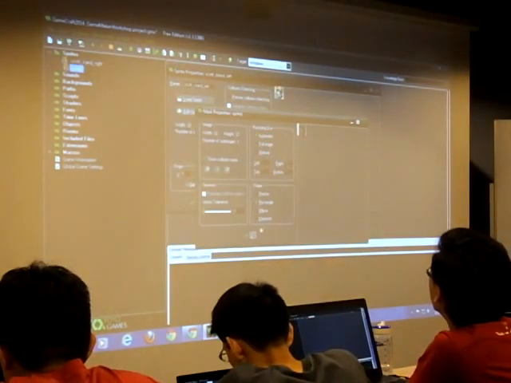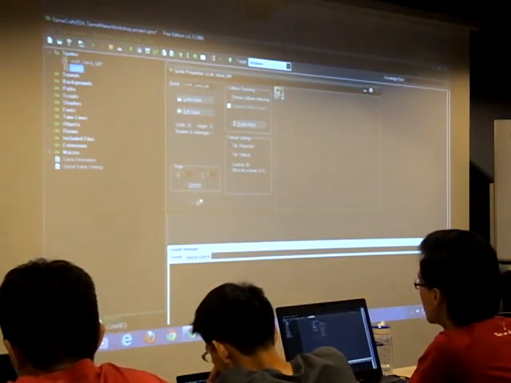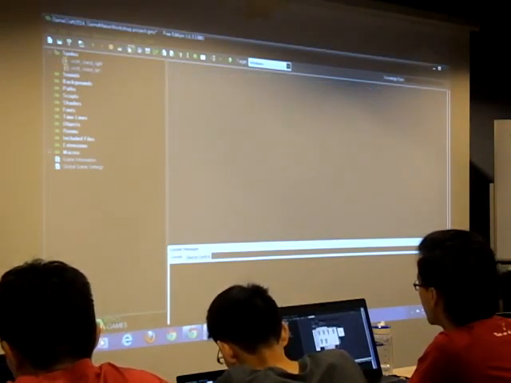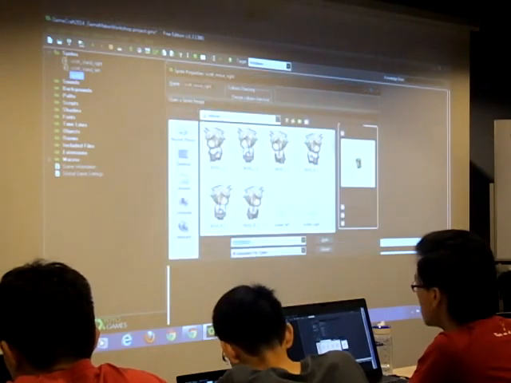Always check the mask in case there are some very weird default settings. Okay, let's do something different.